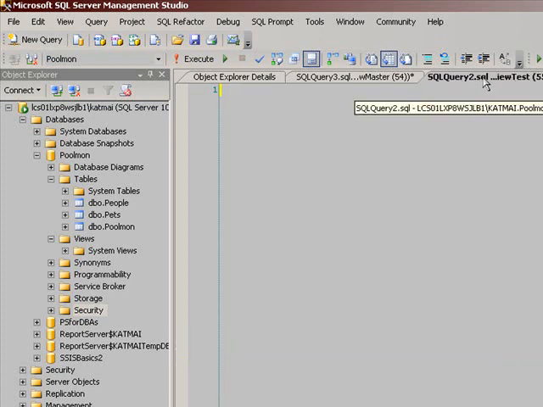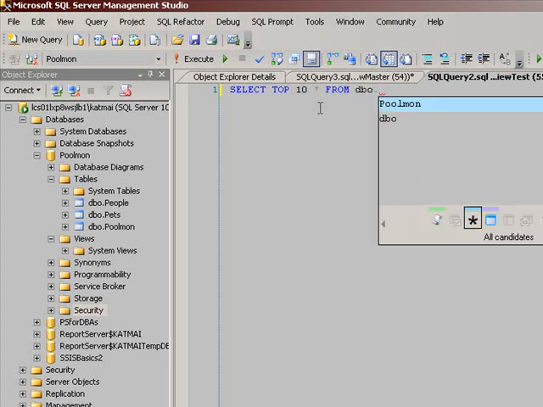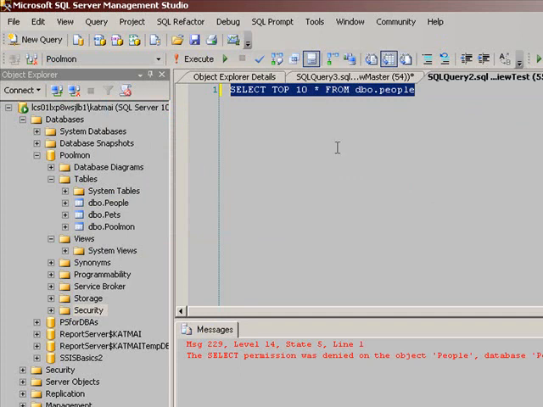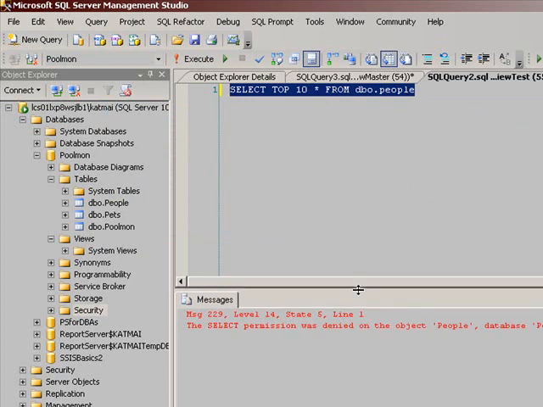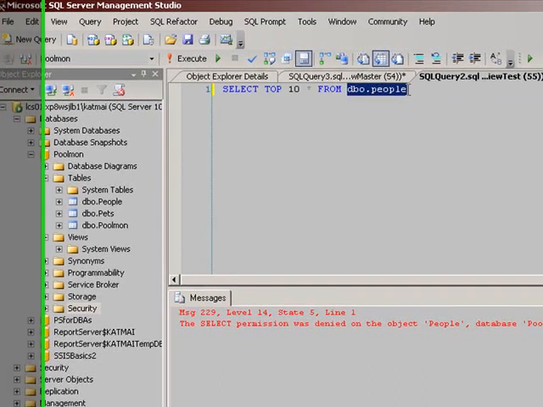Now we've got this VW Sean's VW test user, and I'm logged in with this other window under that user, and let's see if we can do the same thing. Select top 10 star from DBO people. Okay, so this guy doesn't have permissions to this table. So user number 2 here, Sean VW test, doesn't have rights to the DBO people table.